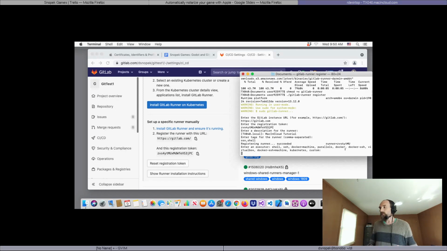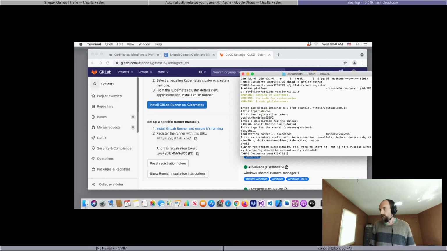Next, it asks us to pick an executor. We are going to enter shell. Previously, we've always been using the Docker executor, which will run each job in a Docker image that you specify. But here, we want it to run in the shell executor because we want it to run on this actual host machine so that it has access to Xcode and all of the keys that we just created in Keychain Access. So type shell, hit enter, and now our GitLab runner is registered.